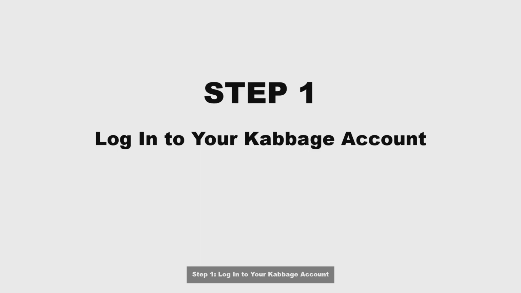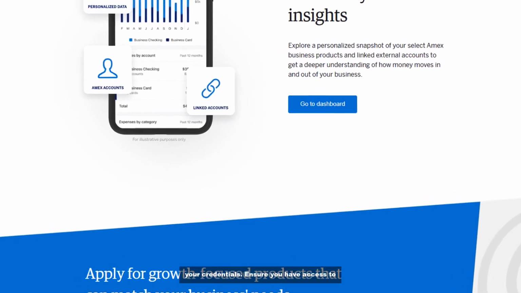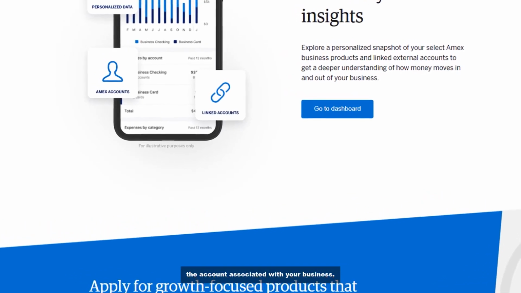Step 1. Log into your Kabbage account. Visit the Kabbage website and log in using your credentials. Ensure you have access to the account associated with your business.